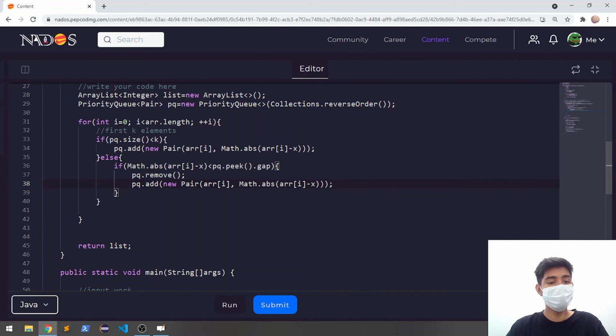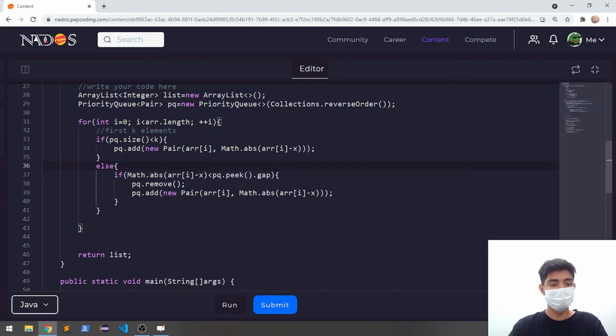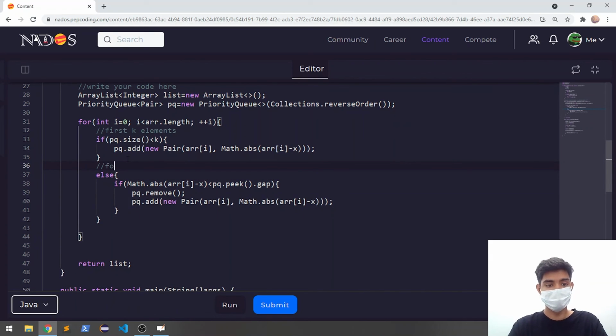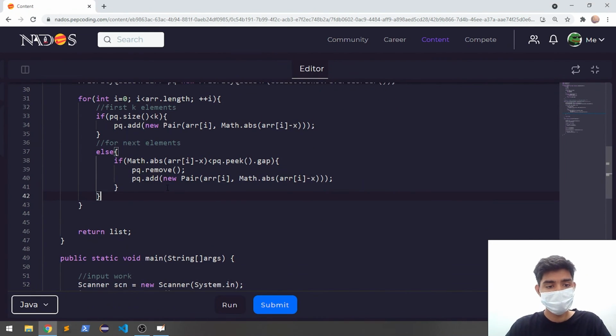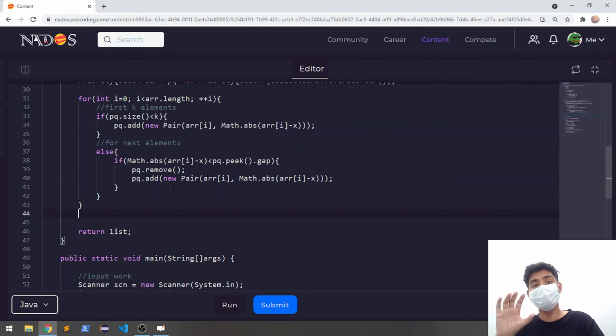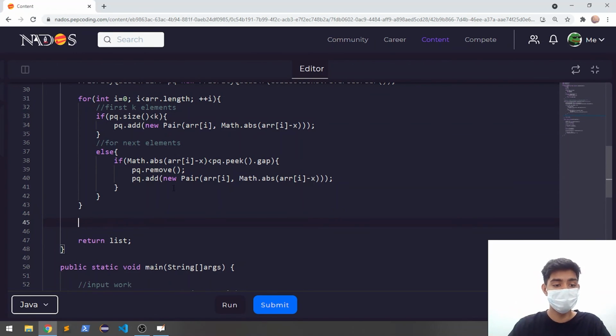I've filled all the elements. So this is for the first k elements, and this else is for the next elements, right? This is working for the next elements. After all of this is done, I would have the k closest elements in my priority queue, right?